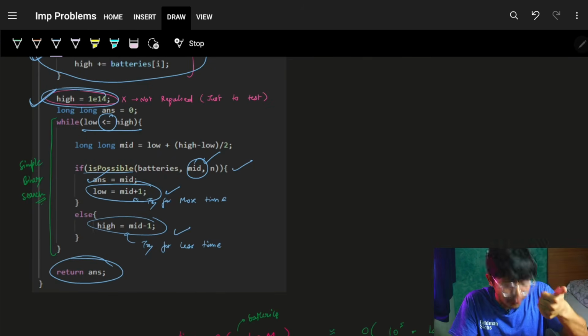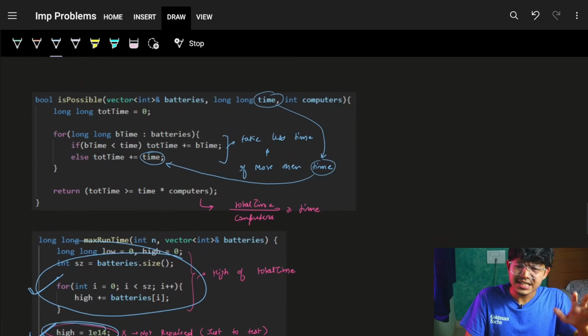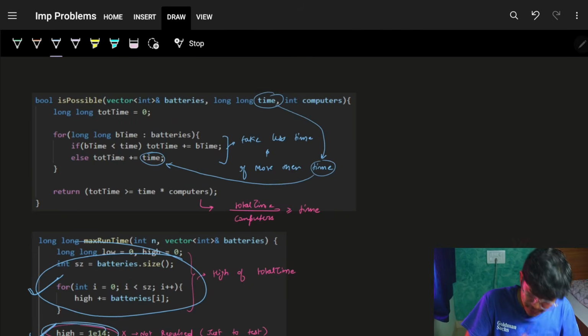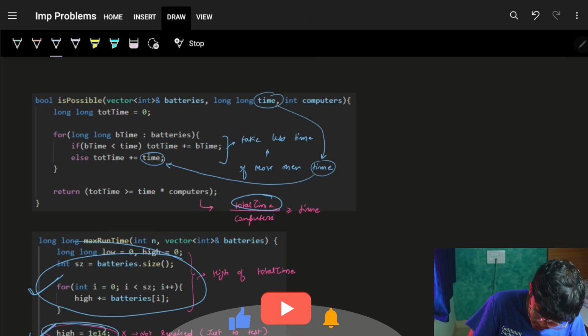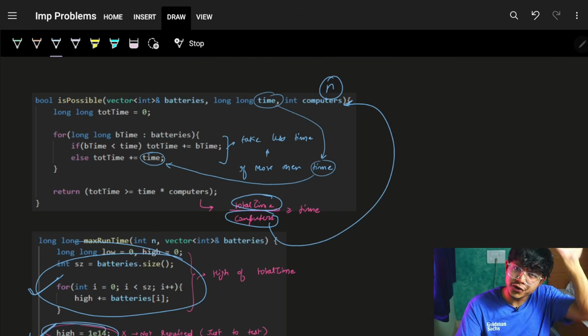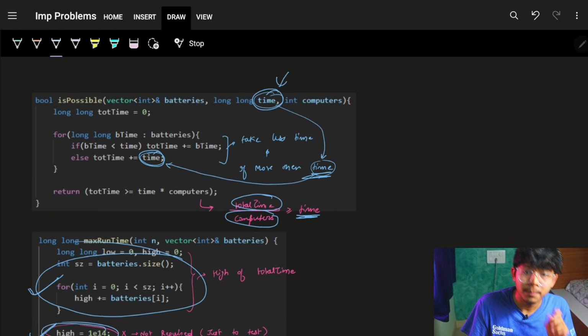Now, if it is possible, that is the main condition which we wanted. Simply going back, I'll find the total time upon the number of computers. The number of computers will remain for sure n, which we saw above, and it should be greater than or equal to the time, which is the binary search time. It should be greater than or equal to the binary search time.